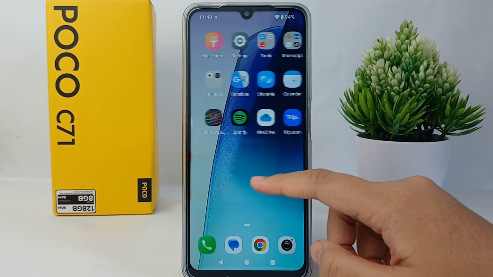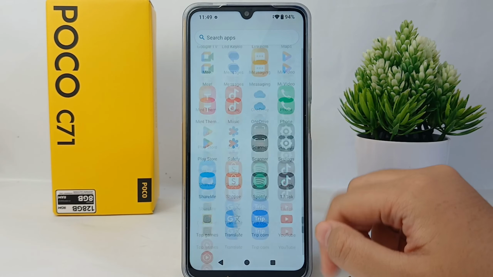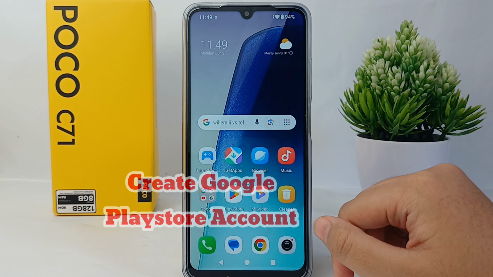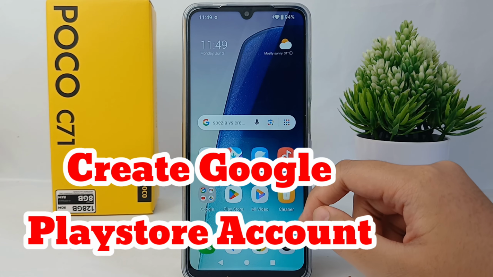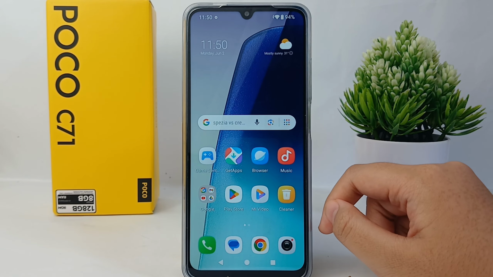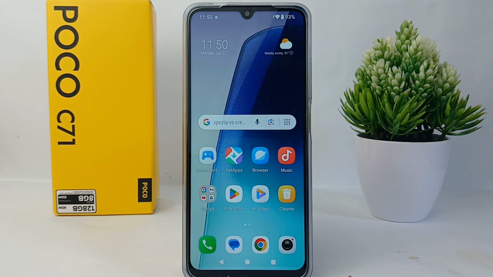Alright guys, so in this video I would like to share a tutorial on how to create a Google Play Store account on Poco C71. For those of you who previously have a Google Play Store account but want to have another one, don't need to worry, because creating a new Google Play Store account is very easy. So without any further ado, let's get started with the tutorial.